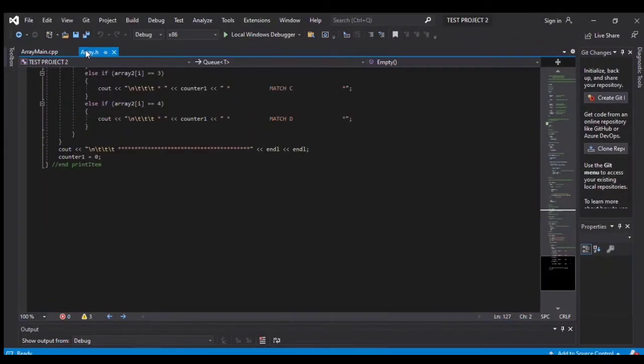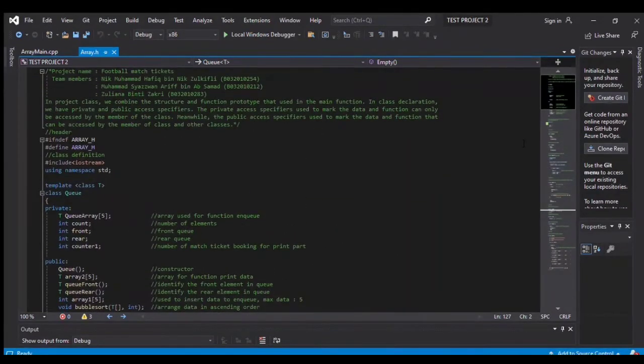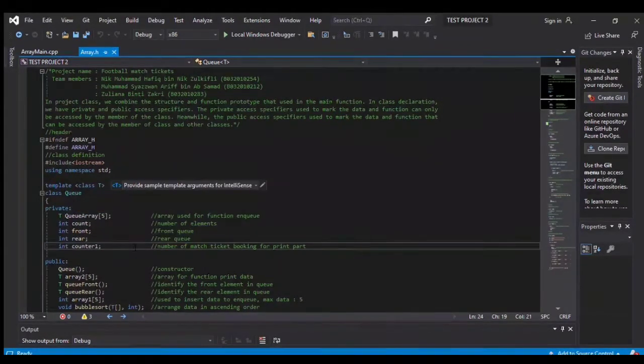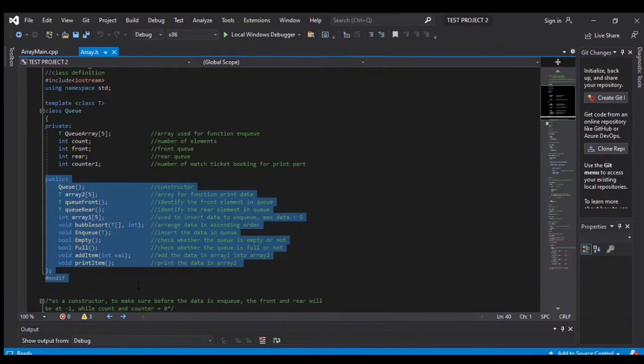Next, we will go to our array header. In project class, we combine the structure and function prototype that are used in the main function. In class declaration, we have private and public access specifier. The private access specifier is used to mark the data and function that can only be accessed by the members of the class. Meanwhile, the public access specifier is used to mark the data and function that can be accessed by the members of the class and other classes.